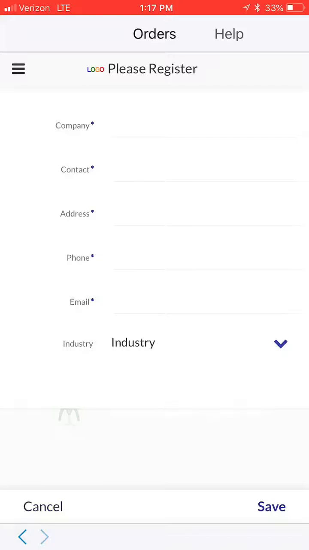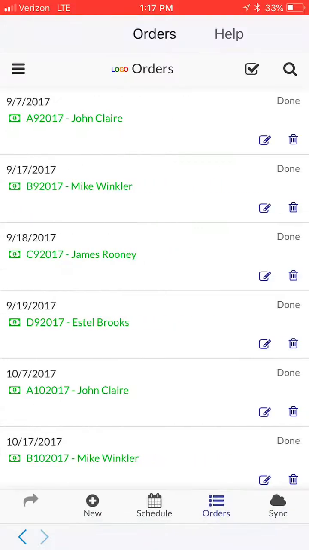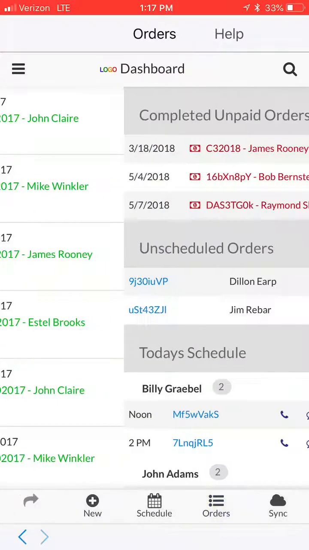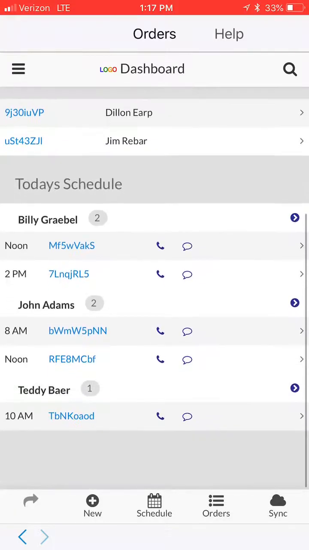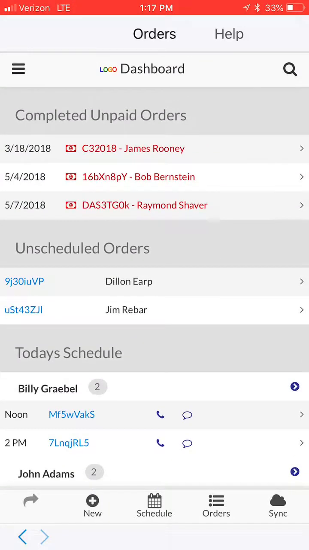Now, for the demo, I'd like to cancel out of this registration screen, and then I'll manually navigate to the daily dashboard screen. When you save your registration information, you will automatically be brought to this particular screen. Now, the daily dashboard is the central screen of the application. It is intended to give an idea of the items that might need action for the day. So we'll see here that there's unpaid orders, unscheduled orders, today's schedule. Now this is, again, fully customizable. Your business may have other requirements for this screen, and we can certainly accommodate those.